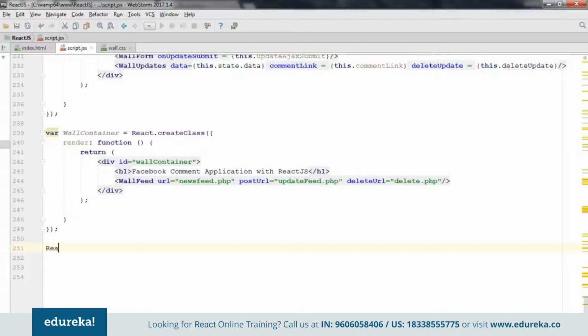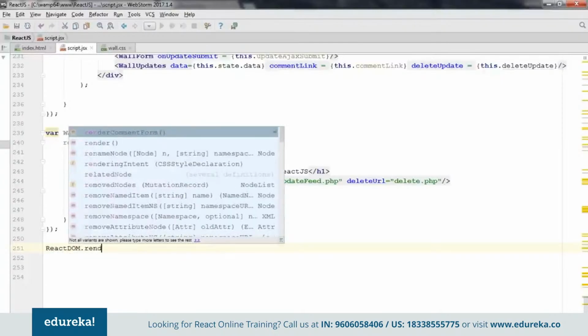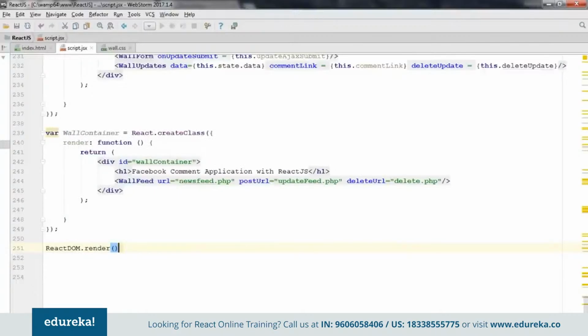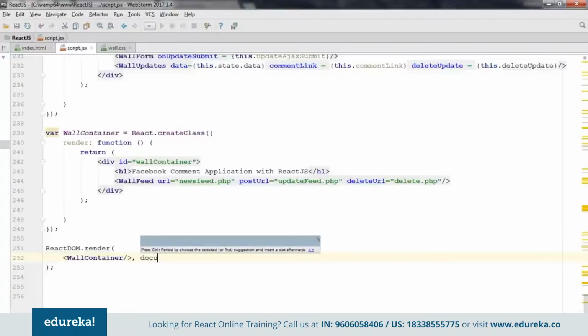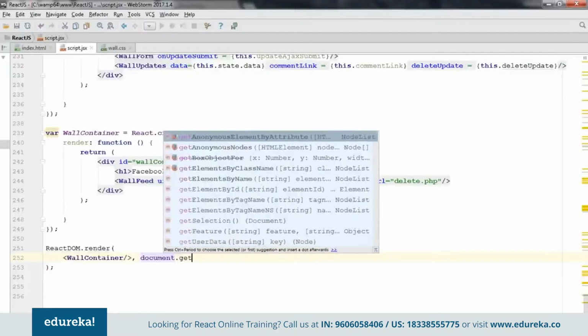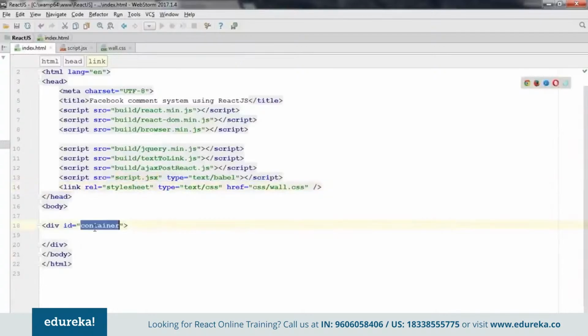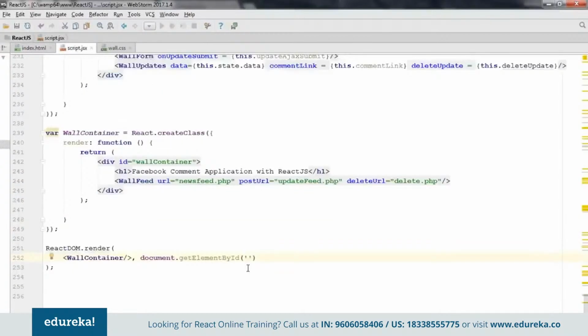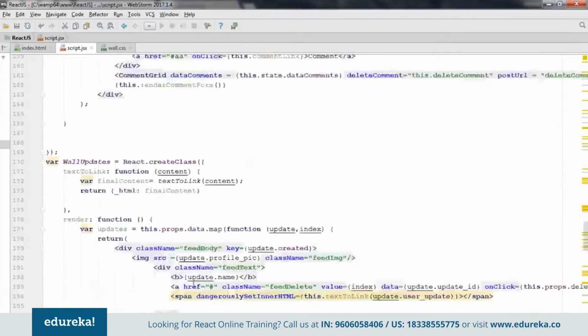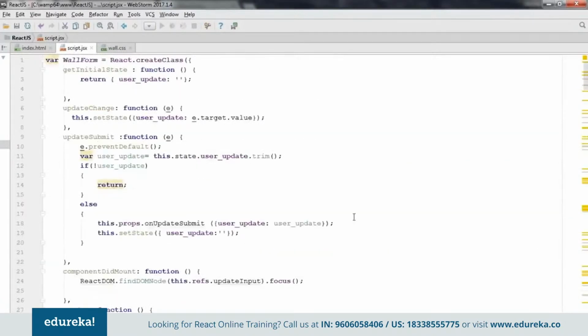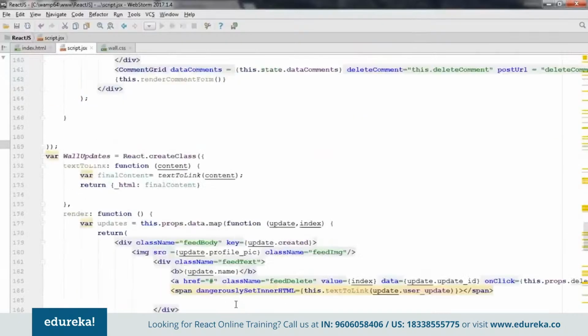For this we have to call ReactDOM.render, and inside this we'll tell it that you need to render the wall container and put it in the place of container. So here we'll use document.getElementById, and let me cross-check the id. The id is container, so just copy this one, go back and paste. Finally, we are done with our whole React.js code. I hope there are no errors.